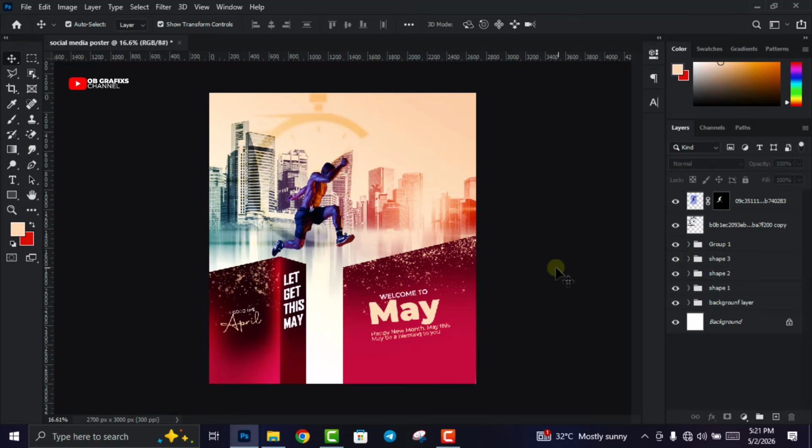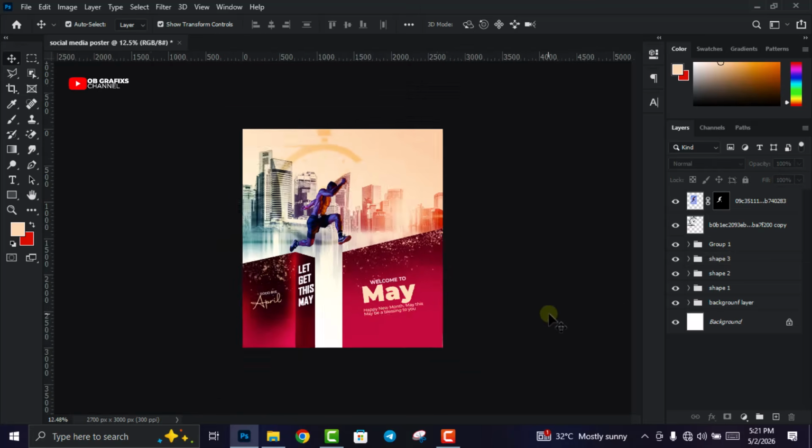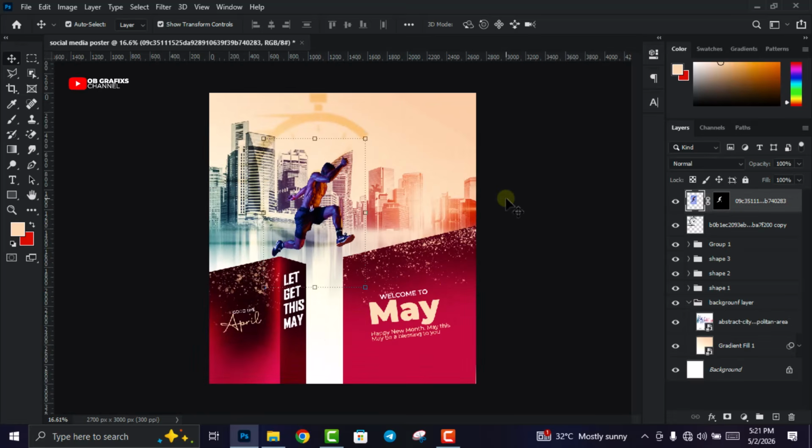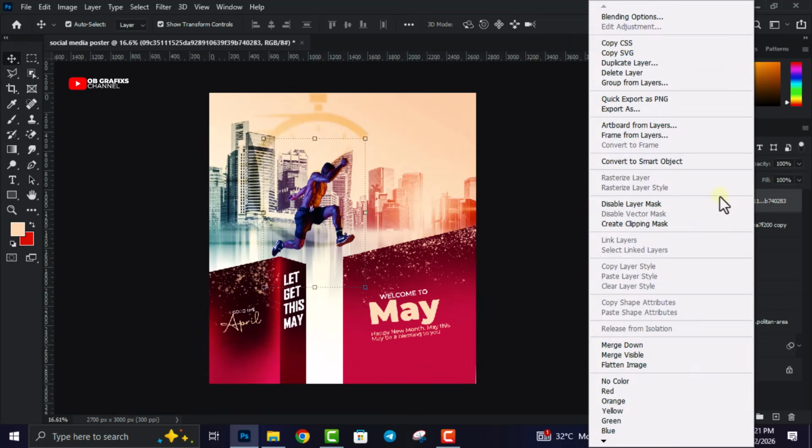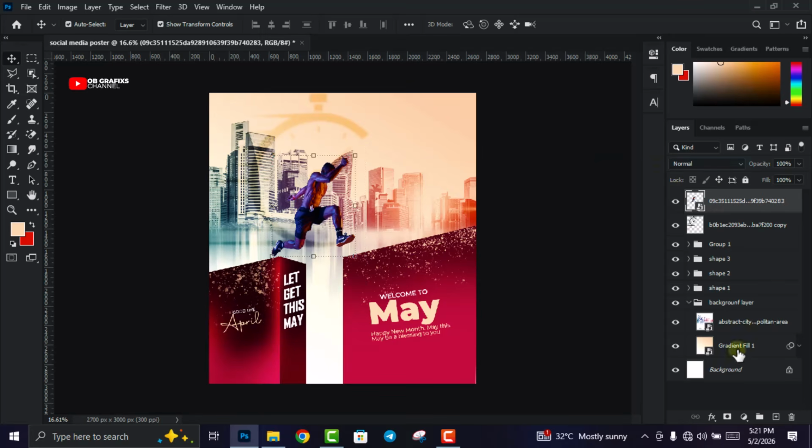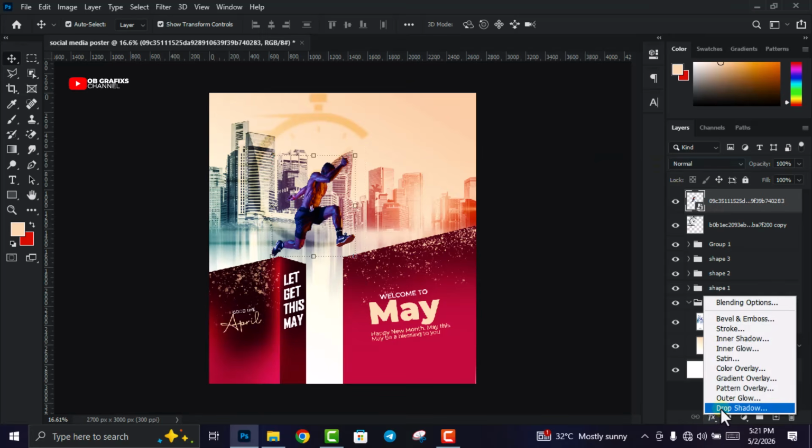I'm going to select the shape 3 folder and then move it to the top like that. Okay, so this is okay for me. Now with the subject selected, right click on it and then click on convert to smart object. Head over to your effects and then click on drop shadow.